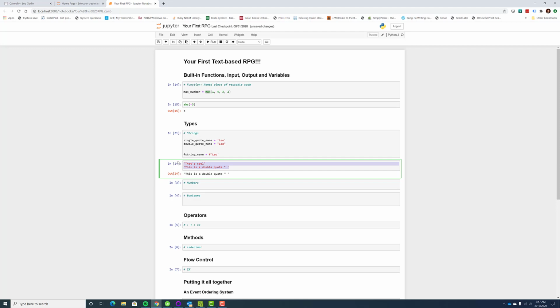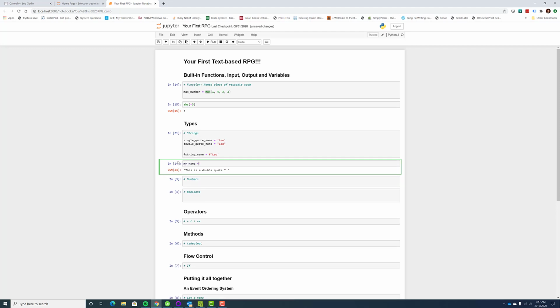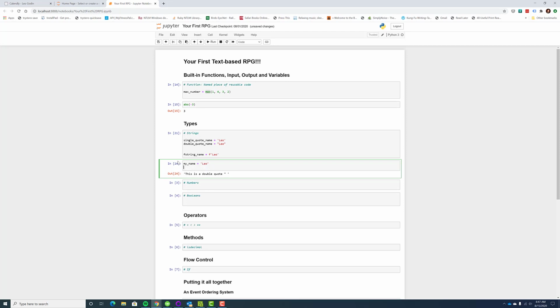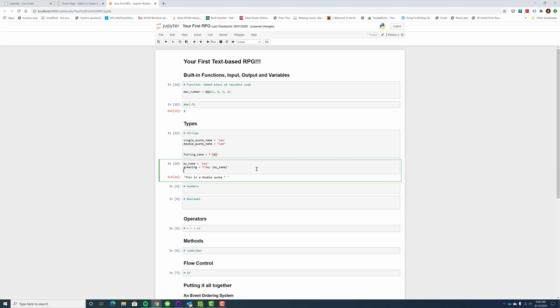I can say my name equals Leo, and then I could say greeting equals f"Hey," and then I can put a variable name, or I could put a Python statement. Whatever you put in here, if it's valid Python code, it will run, and it will put that in the string. So in this case, we want my name. And then we'll print that out.